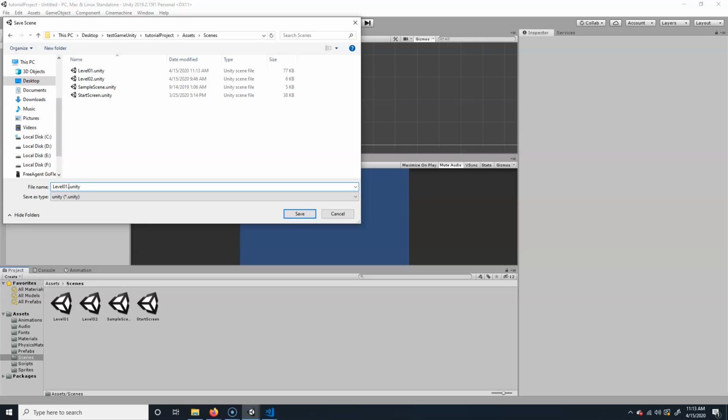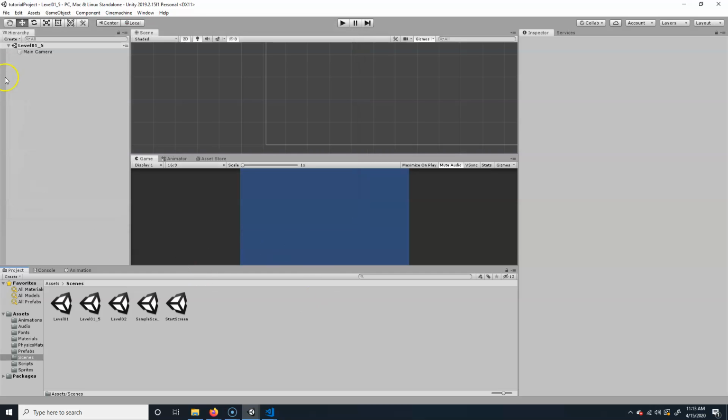Let's not do 0.5. 1 underscore. I'm not sure if the points would be an issue. So, okay. Level underscore 5. Like that. All right. So we'll call it that, right? We got that saved. That's good.